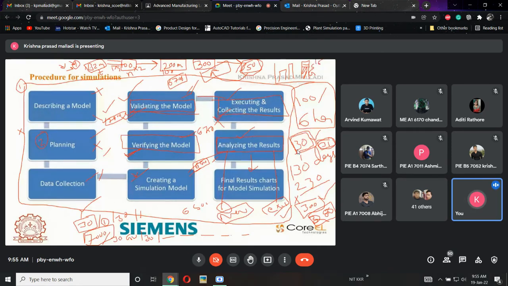I need to describe the model with respect to the graphs so that it will be easily understandable to the person who is going to verify it. That is called the final result area. So this is how exactly we are going to start the simulation, or the procedure of simulation, or how we are going to submit the model to any superiors.